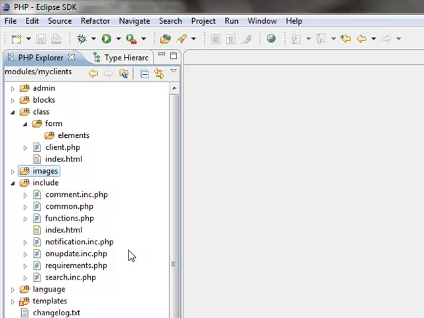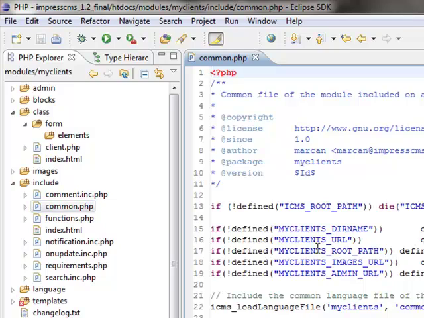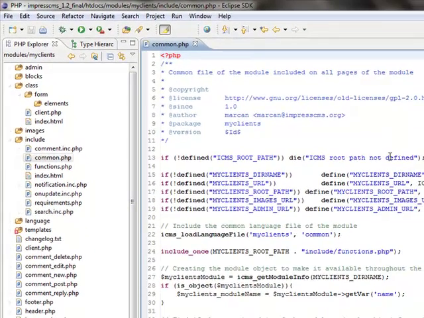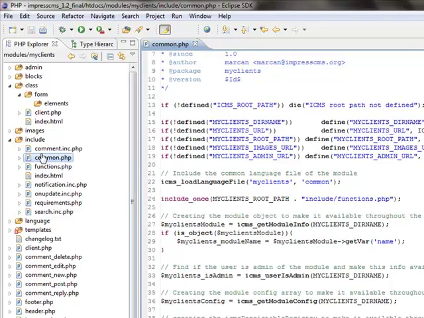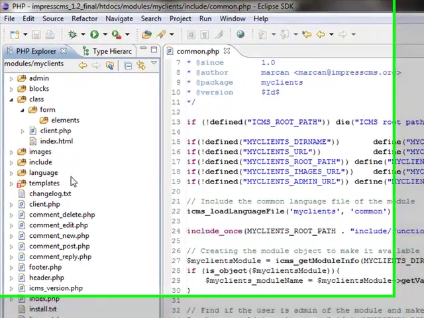Now, one file that is particularly important is the common.php file. Common.php is always included wherever you are in the module, whether it's on the user side or the admin side, it's always included. And basically what the common.php file does is set a few common things for the module to be able to load properly. We can discuss that in a future session.